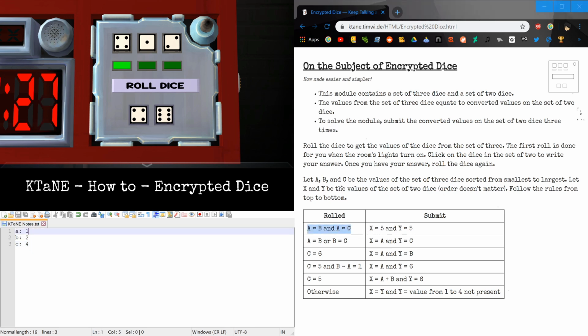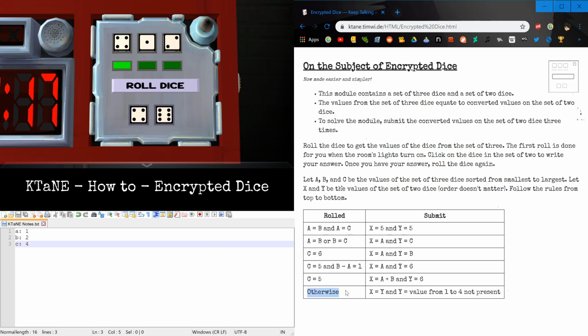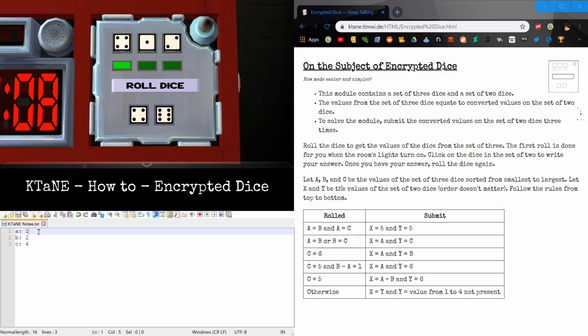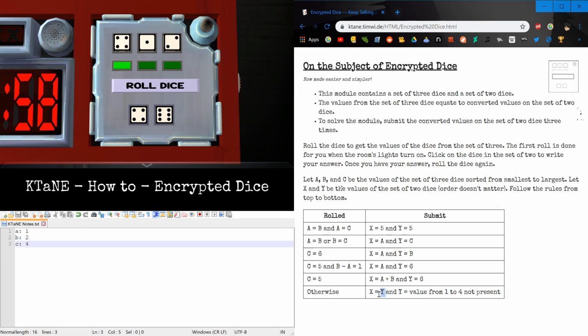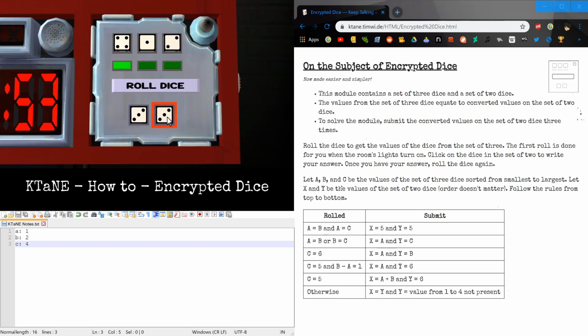A equals B and A equals C, nope. A equals B or B equals C, nope. C equals 6, nope. C equals 5 and B minus A equals 1, nope. C equals 5, nope. Otherwise, X equals Y, and Y equals a value from 1 to 4 not present. So as you've noticed, we have 1, 2, and 4, and there is a value from 1 to 4 that's not present, which is 3. So X is Y, and Y is 3, so X is also 3. So we submit 3 and 3.